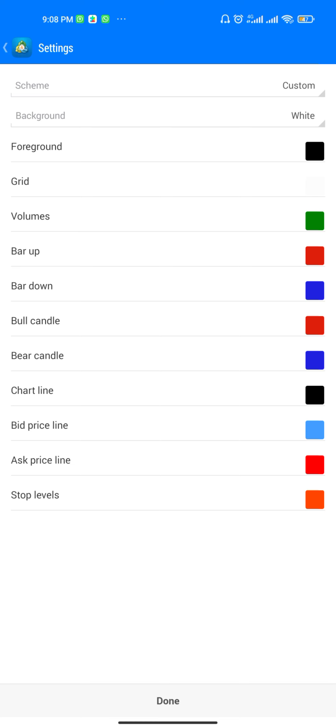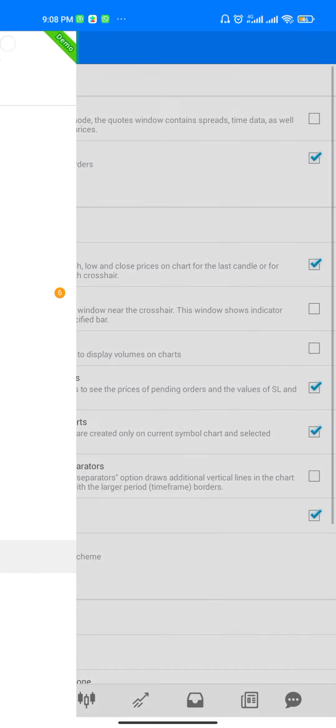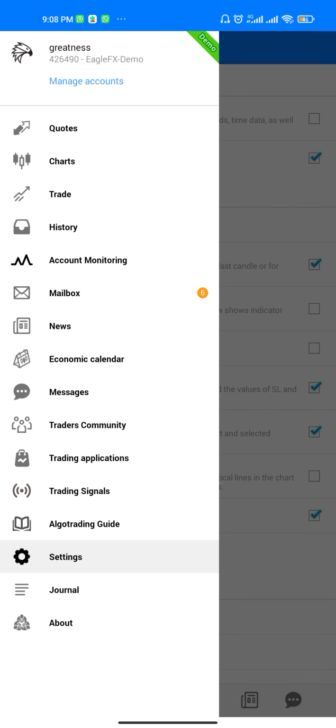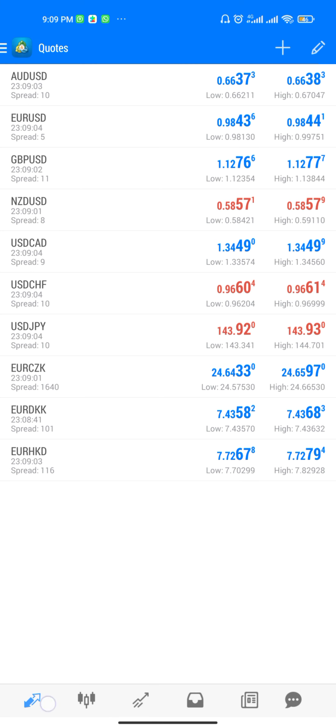If you want to use another color, you can choose the type of color you want to use, both for candlesticks and the rest. I click on done. So you can also check these settings over here. I didn't do much here, just normal settings that came with it. Now, how to use all of this? This quote here is where you see your pairs, which is also the same as this one you find here, where you see your pairs where you take trades from.